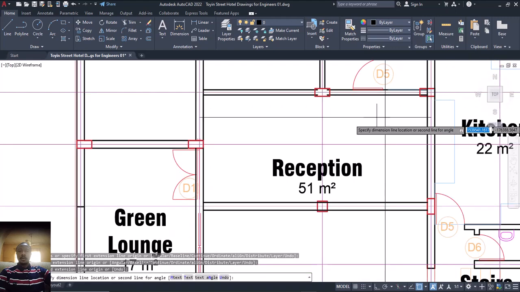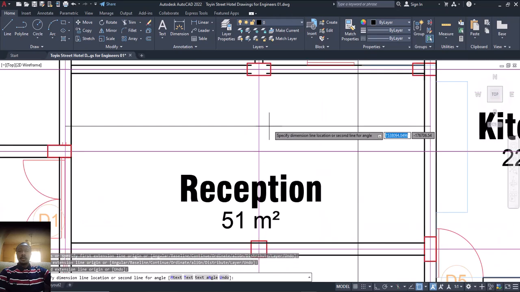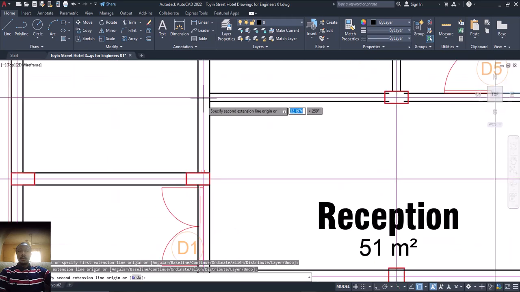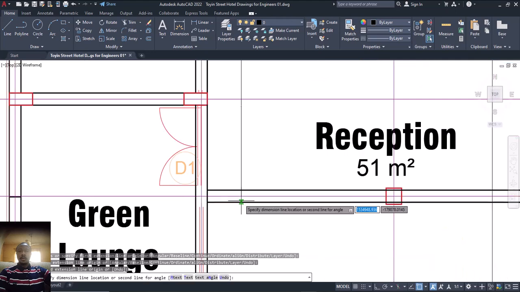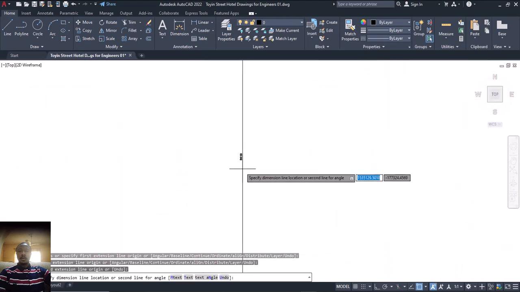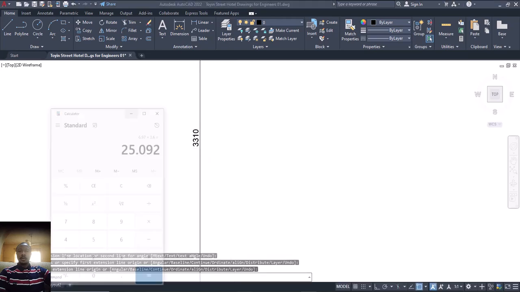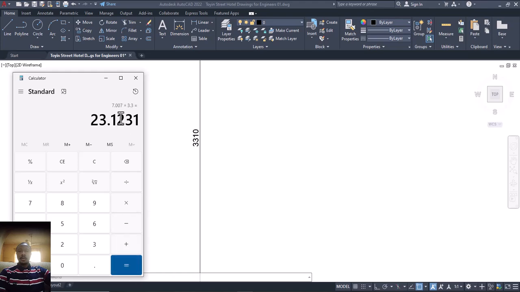Okay, this one here, what are we having? 7. Okay, we have said that before. Come to this place here, from this point here to this point here. Okay, what are we having here? 3.3. So let's take our calculator. 7.007 multiplied by 3.3, 21 or 22 plus. Okay, 23 plus. Can you see now?